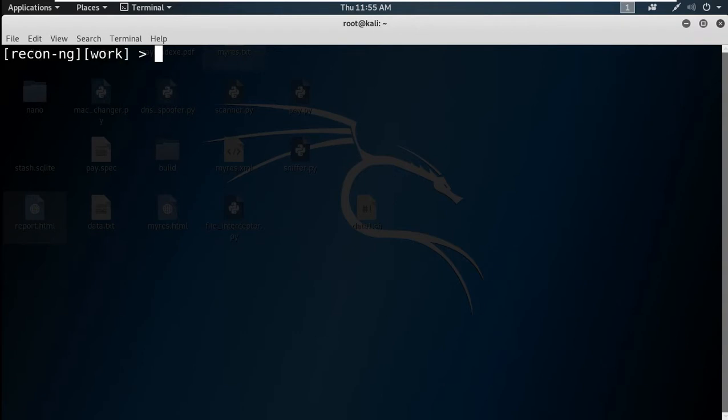So first start Recon NG using the terminal. I am not in the default workspace; I am in my own workspace which I have created. You can use the default workspace also, it's up to you. Then, just as before, add host. So this will add hosts for you. In my case it will be bbc.com because I am using an open source website.